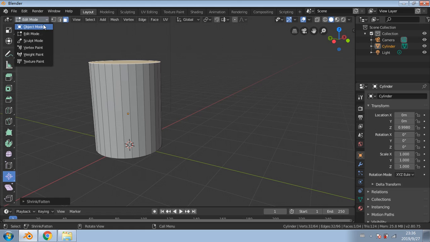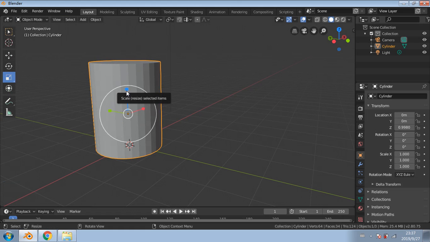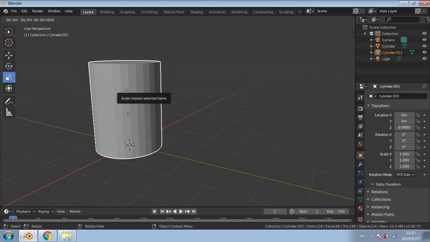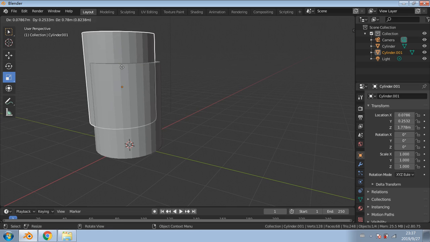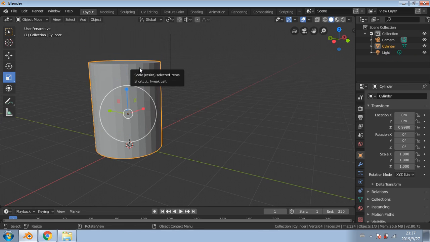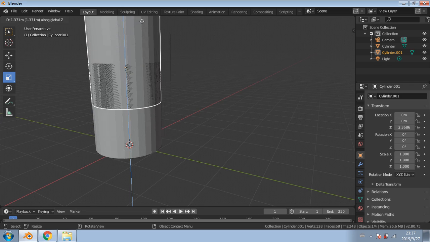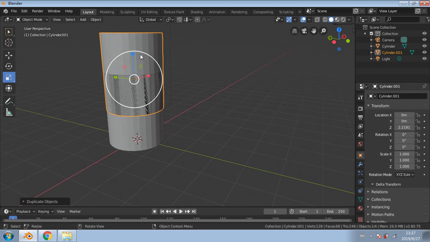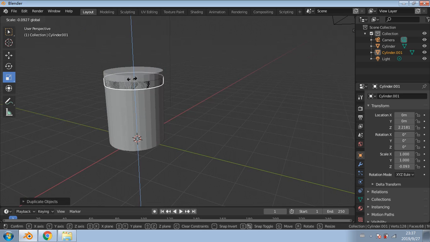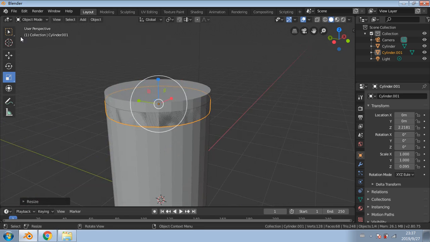Now what I'm going to do is go back into object mode, hold Shift, press D to duplicate. Don't move the mouse. Do it again. Then press Z. I'm just going to put it up there. We do need to scale it, so I'm just going to flatten this down. I'm going to make that.